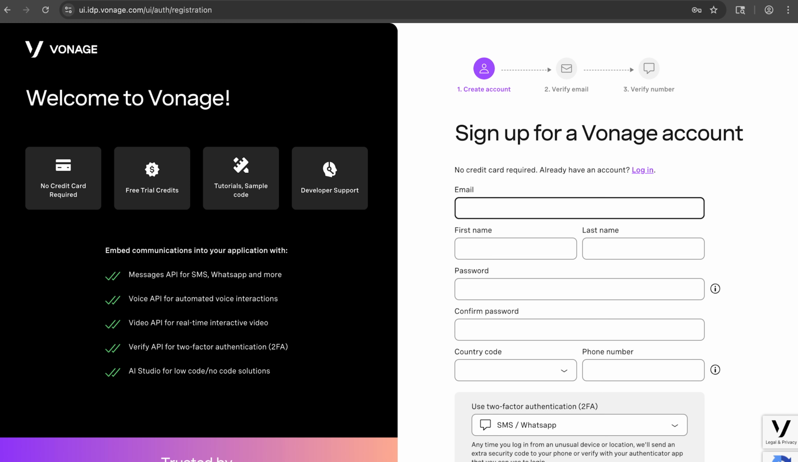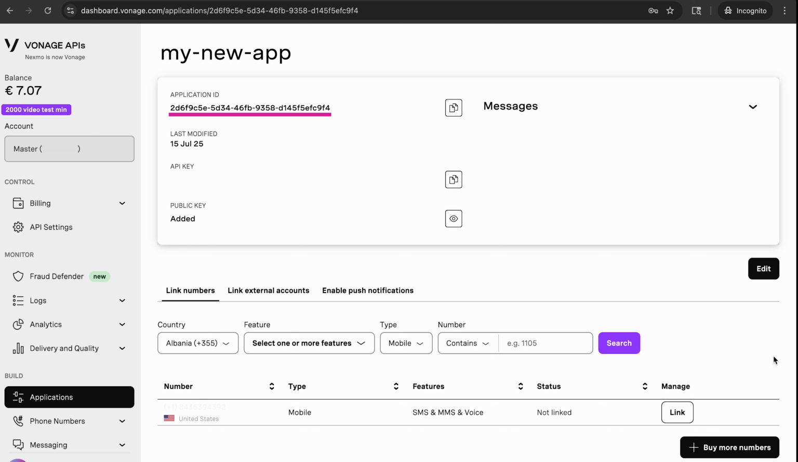Under Capabilities, make sure to toggle on Messages. Next, click Generate New Application. This will generate the application ID. Copy your application ID and keep track of where your private key is located on your machine. We'll be using those soon.